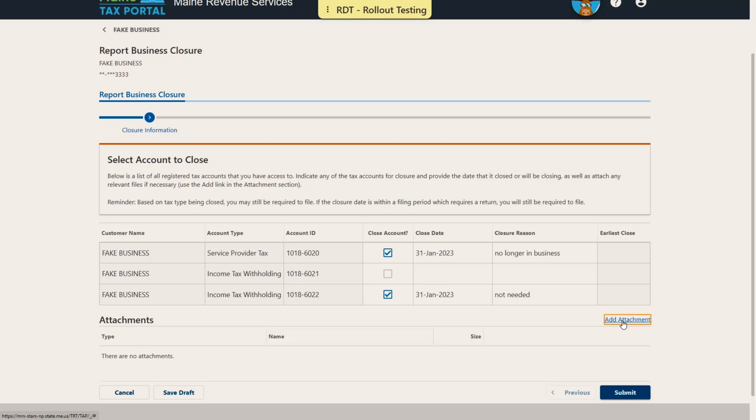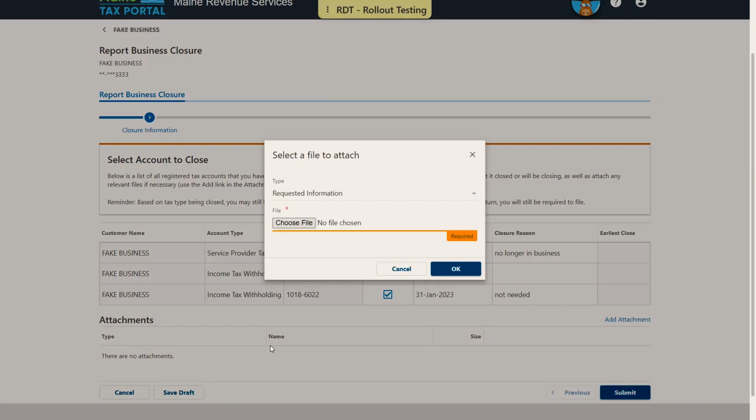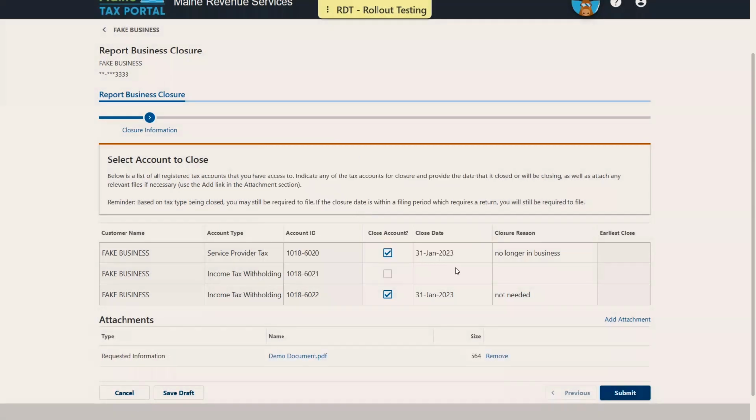We'll click the Add Attachment hyperlink, browse for our file, and click OK. One example of an attachment that we could add to a business closure request is a letter with additional details that would not fit in the free text closure reason box. Once you've added all necessary attachments, you may click Next to proceed.